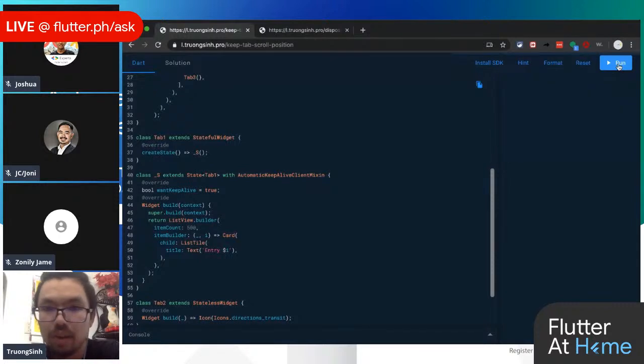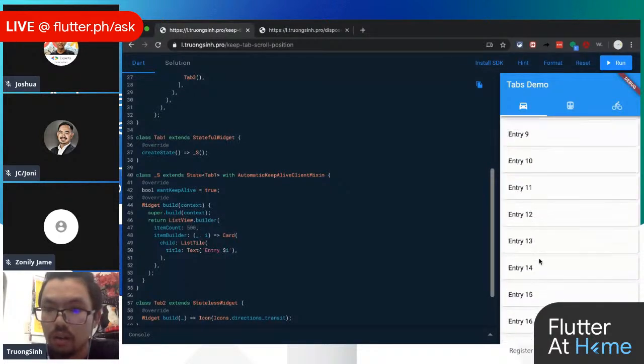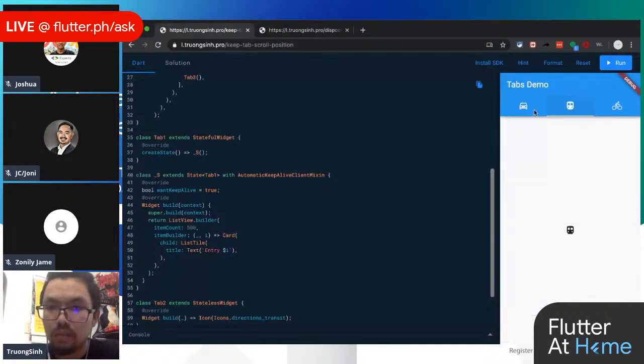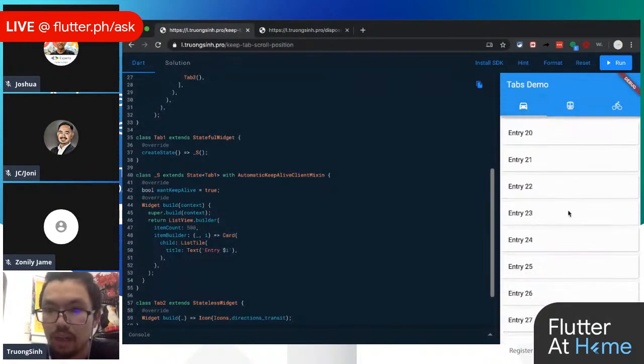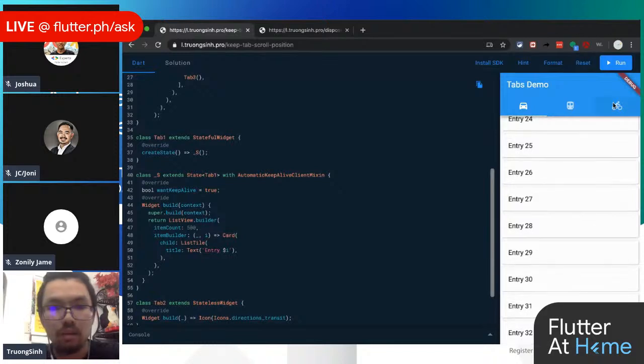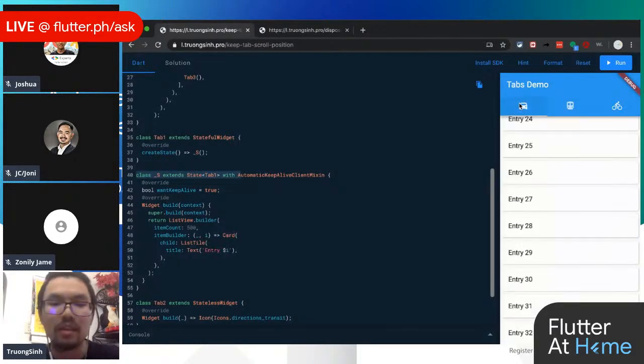So let's see. We are rebuilding. And if everything works, then yes, nice, we have it already. So right now, with the AutomaticKeepAliveClientMixin, we can keep this state alive. So that's the name, AutomaticKeepAliveClientMixin.